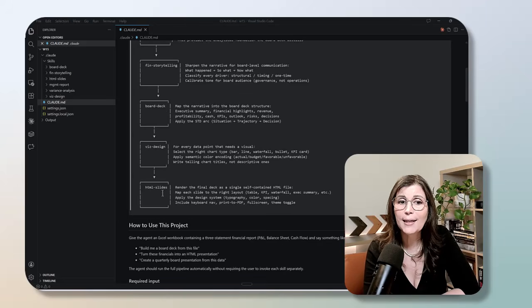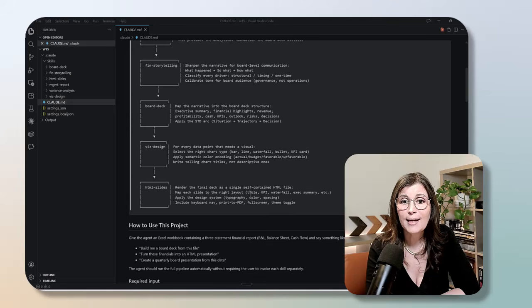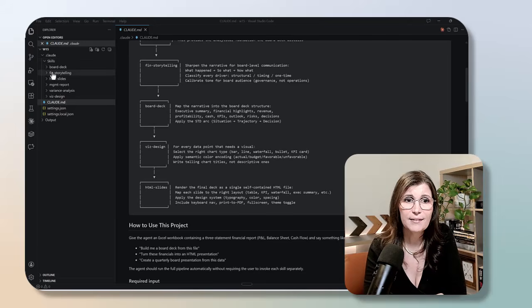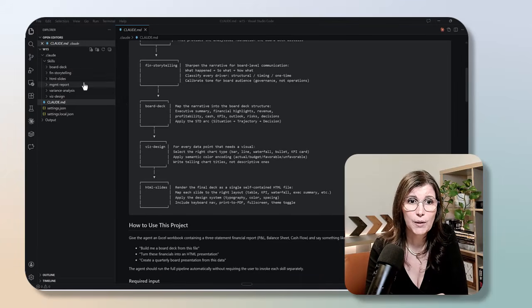And now I created a new one called HTML slides, which will render the final deck as a single self-contained HTML page. And it will map every slide to the right layout, table, KPI, waterfall, whatever. And it will apply design systems like typography, color, spacing, and all of that. So let's take a look at these skills themselves before I jump in and have this agent working.